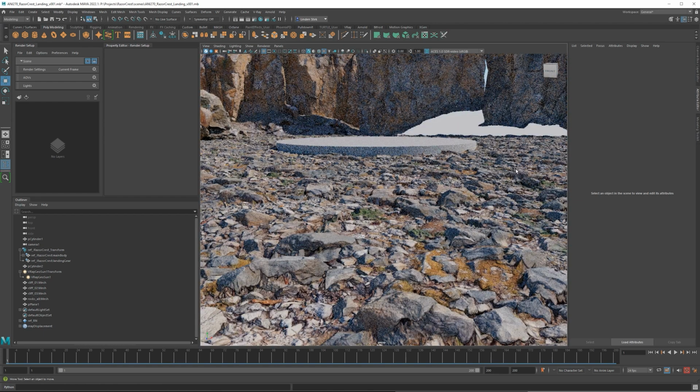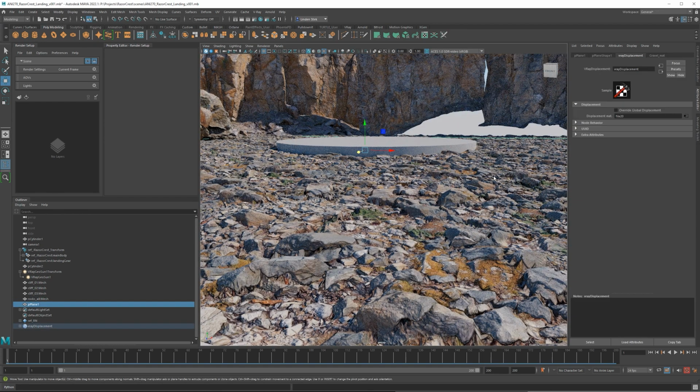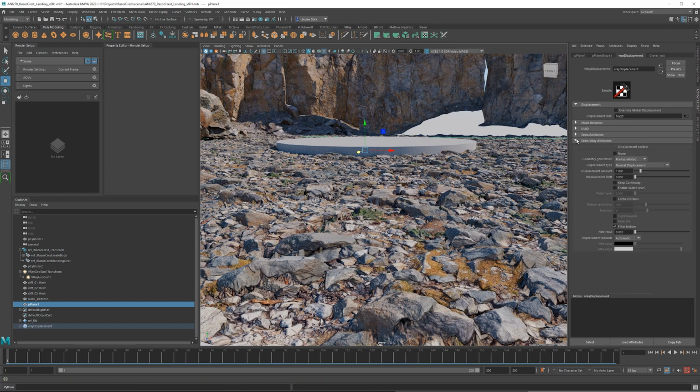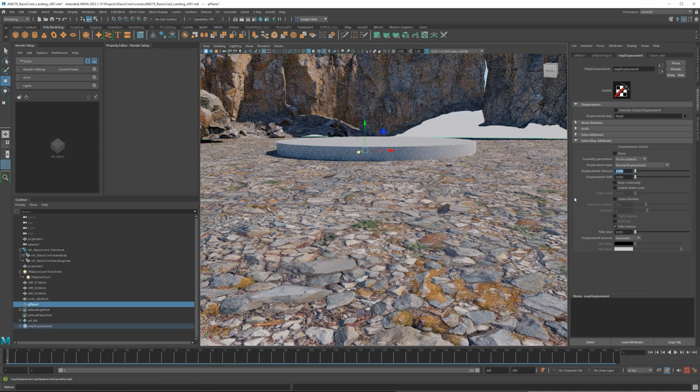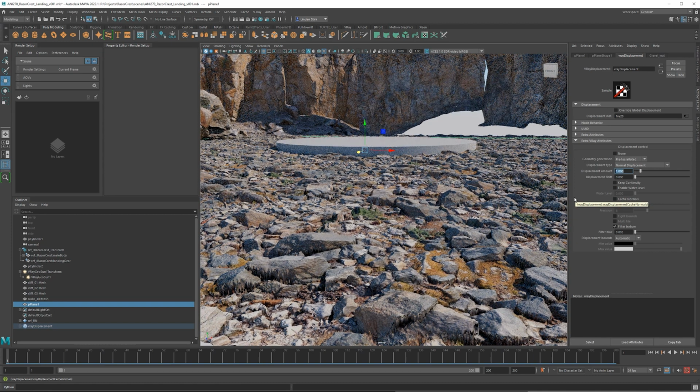Sweet. So if you wanted to change the amount of displacement, you can select your plane, go to Attributes, V-Ray, Displacement Control. And then here, if you open up your extra V-Ray attributes, you can change stuff like the displacement amount. If you say 0, it's going to be completely flat. So you can kind of see the difference here. That doesn't look good at all. Now this looks pretty good. All that detail is already done for us.